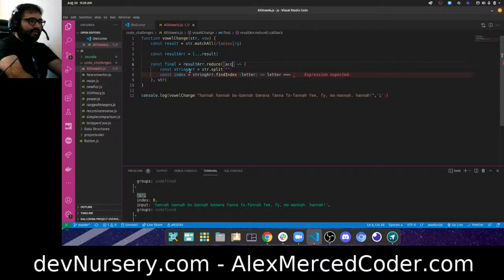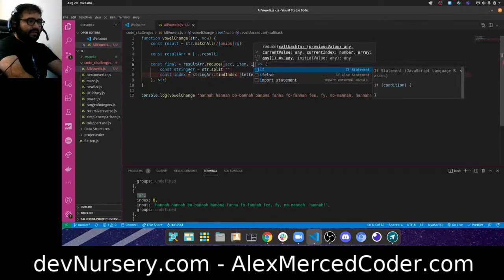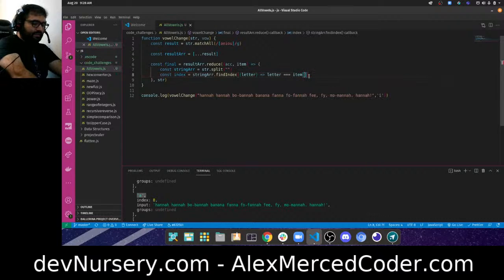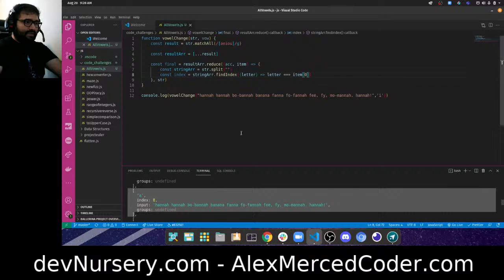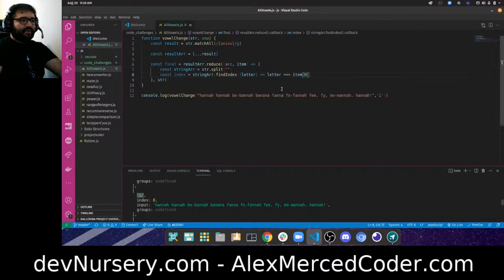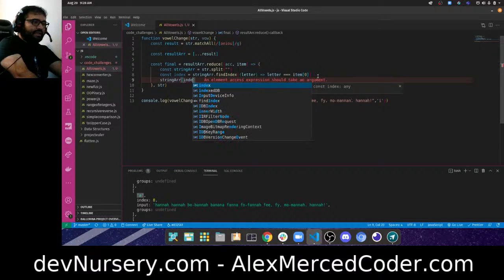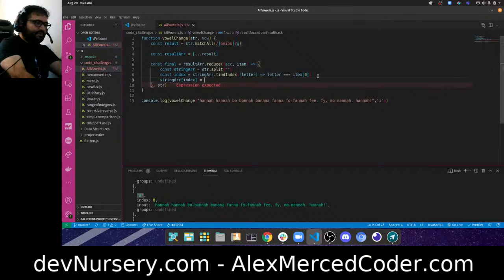So the accumulator, the item, and the index. I don't think I'll need the index all that much, actually. I won't need the index at all. Letter equals item[0]. So I'm just saying, hey, in the current match array, I want it to match that first thing in the array, which is a letter. Okay, so if the letter matches a letter, that's the index I want to find. Give me that index. And then we're going to say stringArray[index] equals the vowel.